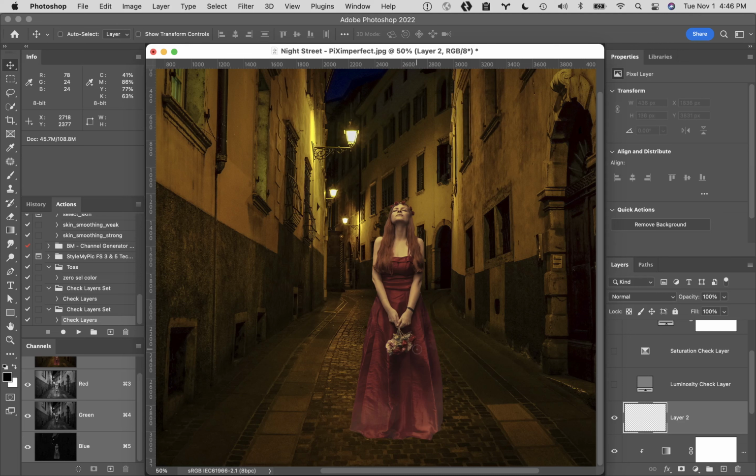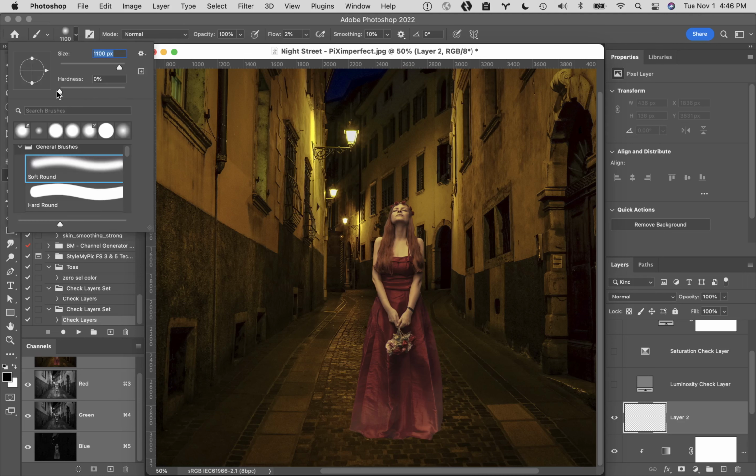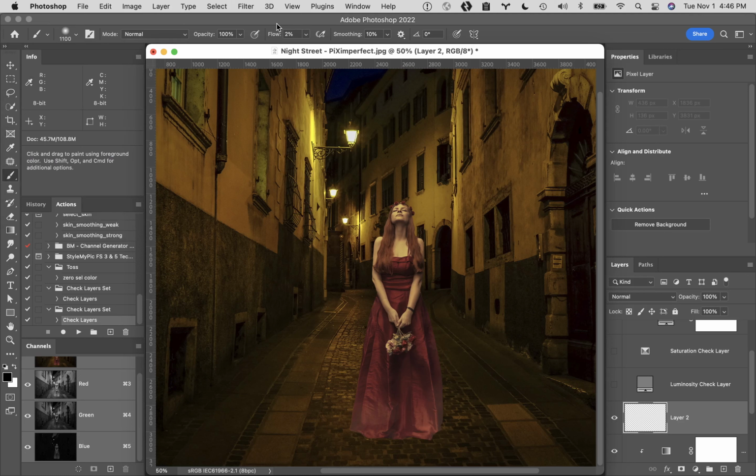I'm going to hit the B key to get a brush. I'm going to make it a really large brush, completely soft, so total softness. I'm going to make sure that black is my foreground color. What you want is for the center of the brush, where it's most intense, to be at the bottom of her dress. And you want the fall off, which is the edge of the brush, to start where you really want your fall off to start. I want my fall off to start pretty much at her stomach. That's where I want it to fall off.